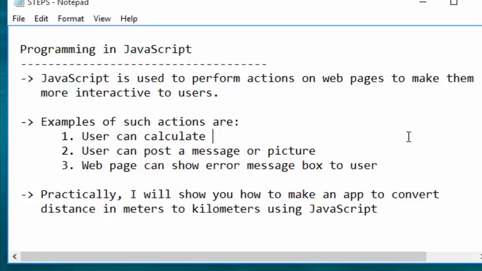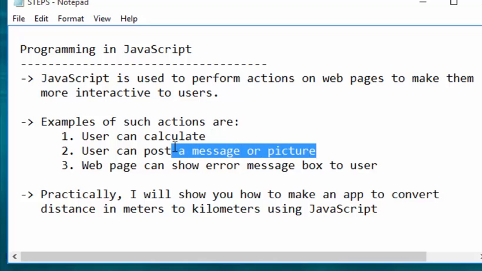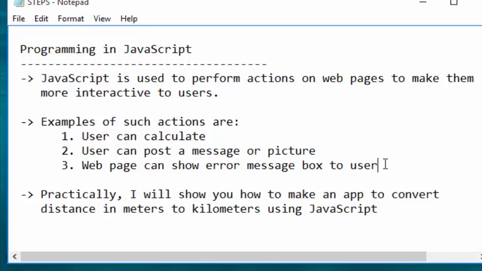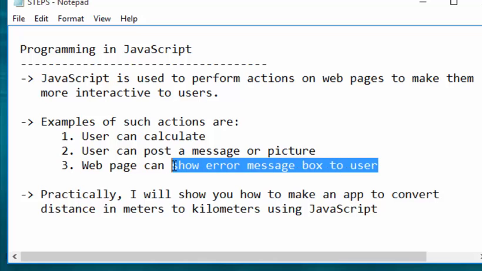Other things which you can do with the help of JavaScript are posting messages and pictures, and also if you do something wrong on the web page, an error message can pop up to tell you that you've forgotten to enter your name or your date of birth and such things, or you've forgotten to attach something before you post. Such actions are done using JavaScript.